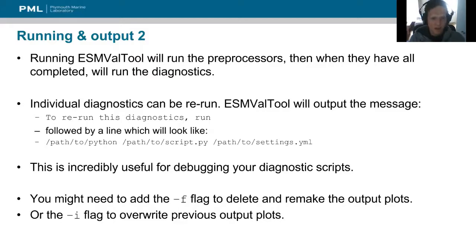So at the end of the ESMValTool on-screen terminal output, there'll be a line that says something like, to rerun this diagnostic, run, and then there'll be a command that looks like this, path to the script, and a path to the settings. And yeah, it's really, really useful. And there's 2 flags you can add at the end. F means you delete everything and remake the output plots. Or I means you just overwrite previous plots. So bear in mind, look out for that command, very handy.